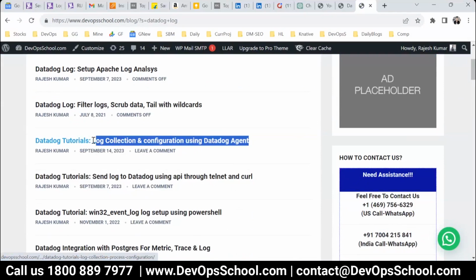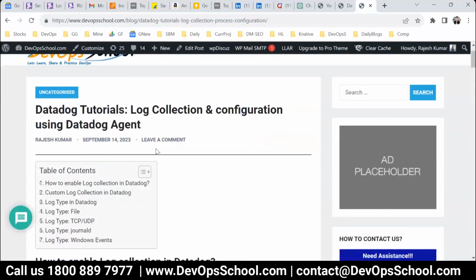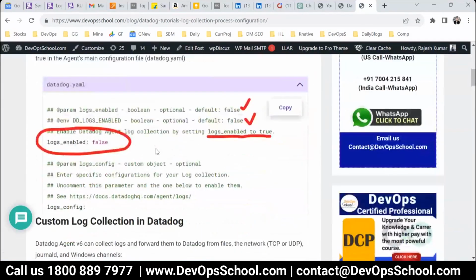So how do we do that? You can come here, search for Datadog log, and here this is the tutorial for you: log collection and configuration using Datadog agent. By the way, if you know Fluentd or Logstash, you can configure that also, but this is more than sufficient. Are you able to see my screen, right? Yes, Rajesh. Can you please share the link? Yeah, I just put it in the chat window.